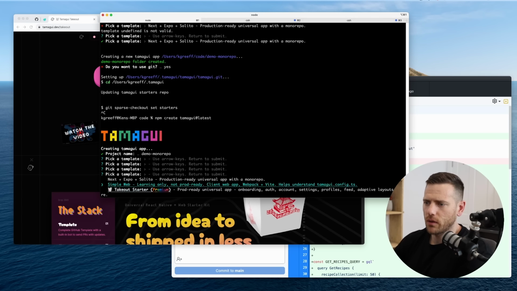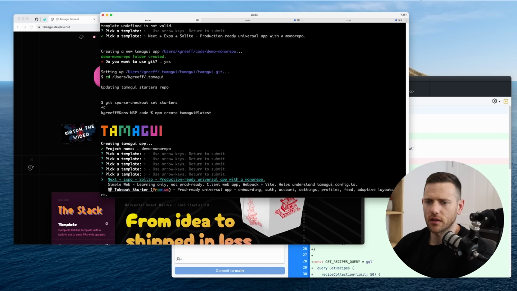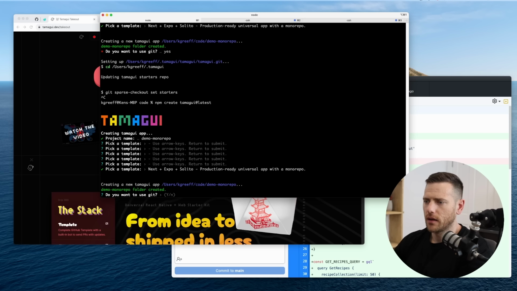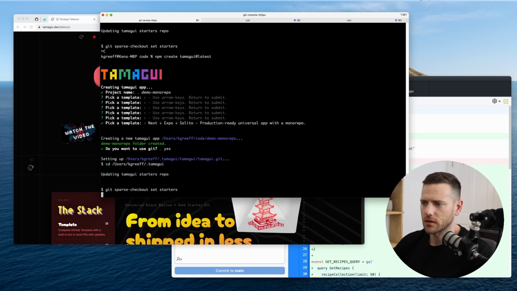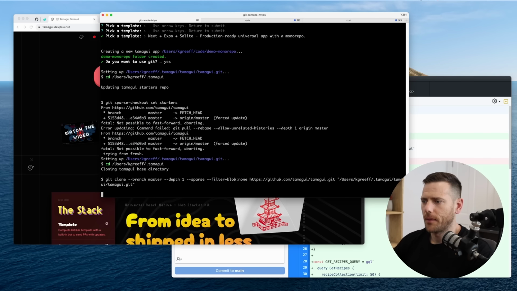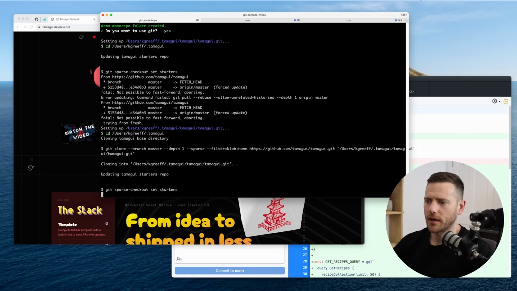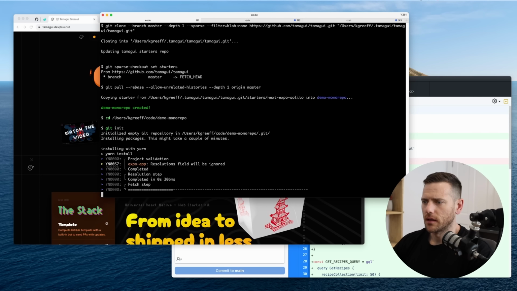But we don't want that one. We just want the Next Expo Solito production ready universal app with the monorepo, right? So we hit, let's do that. Do we want to use Git? What kind of question is that? Of course we do. So we're going to just let that thing run. Let it do its thing.